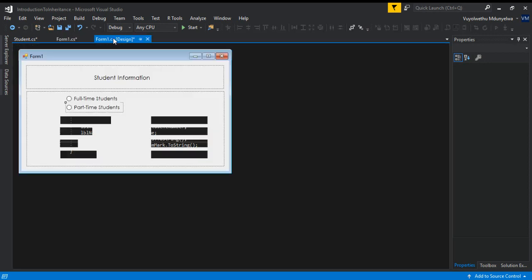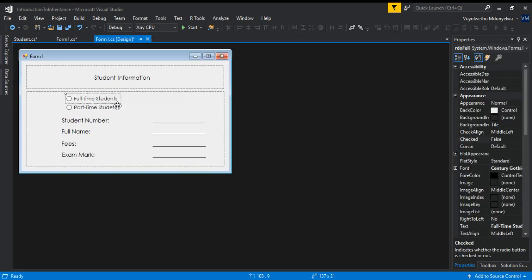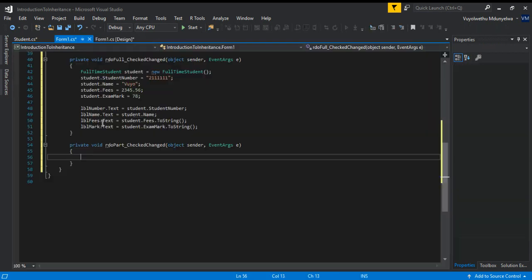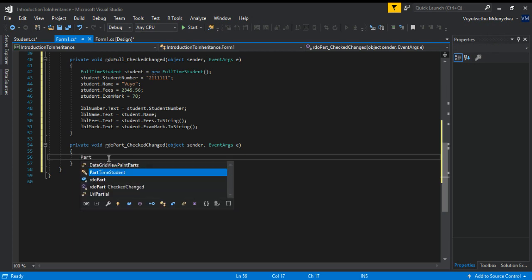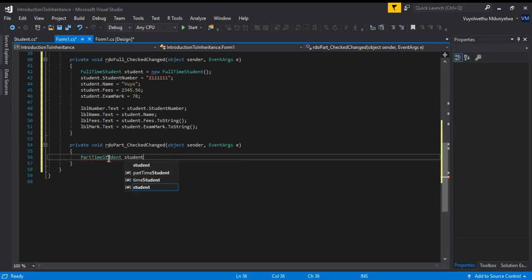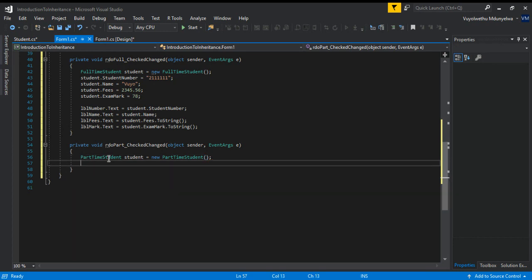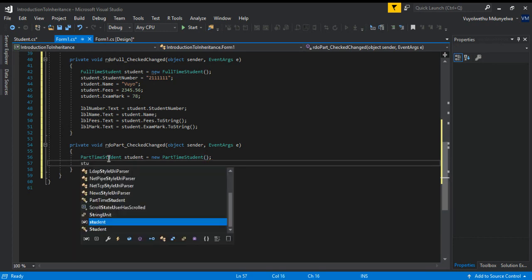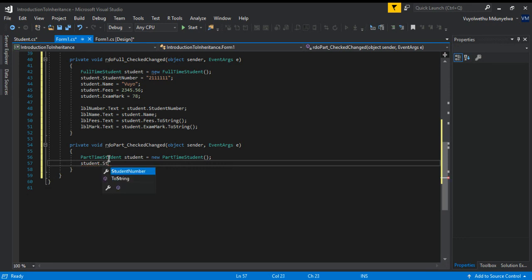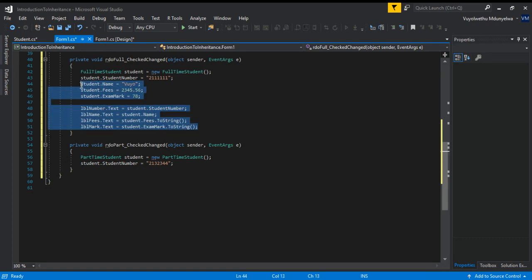So whenever we click this radio button, these labels are going to be filled with whatever was in the full-time. Now let's write code for the part-time, which should be exactly the same. So we're going to say part-time student, give it a name, student equals new part-time student. Now I'm going to make use of one property as an example: student number equals 21312, whatever, and then I'm just going to copy this because that should be the same throughout.